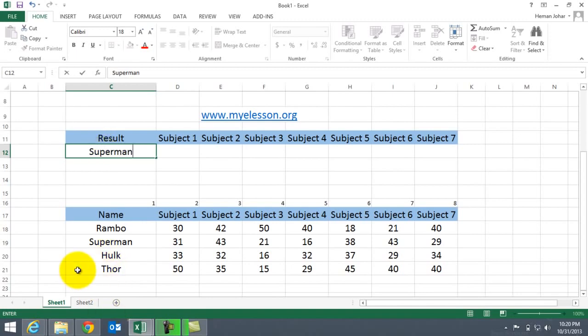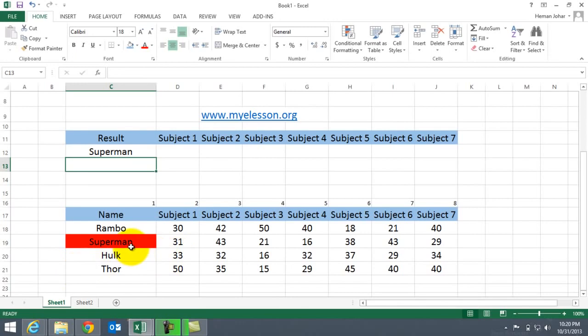See, this turned into red. Oh, let me write Thor. Now Thor turned into red. How did that happen? Well, that's a very simple trick, but for that you will have to watch another video of mine. It's called color a cell based on a formula.